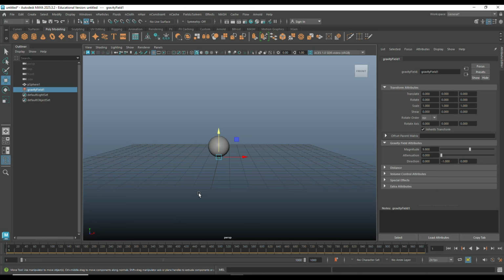Now, what can we do here? Well, a couple of things. We can change the direction of the gravity. What if we want it to fall up? We can go in here and set that to 1 instead of -1. Play, and there you go. Let's go back to frame 1 and stop this.